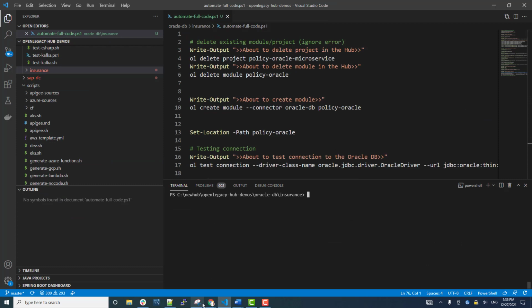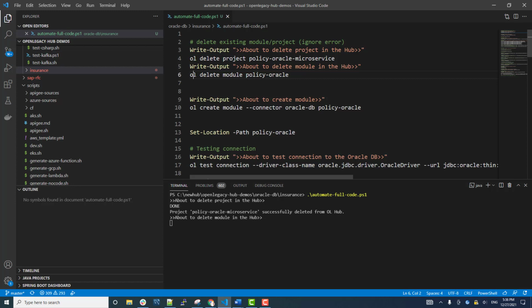Now we move on to the second scenario. Here we will create another service, which will be a full-code Java Spring Boot application, with a set of Oracle stored procedures and queries from an insurance system as its backend. The initial steps are identical to the previous scenario.